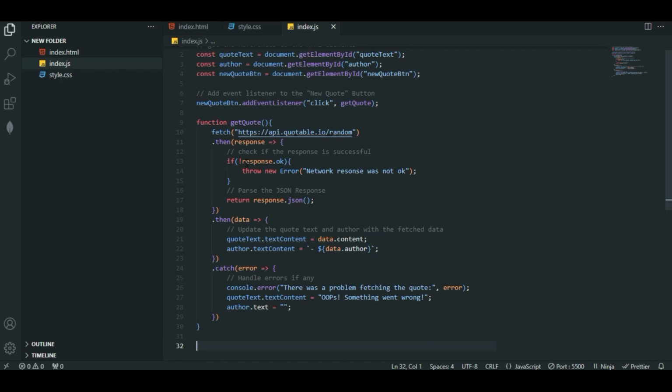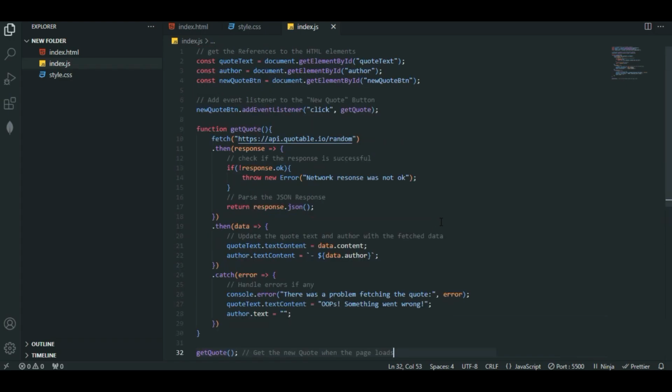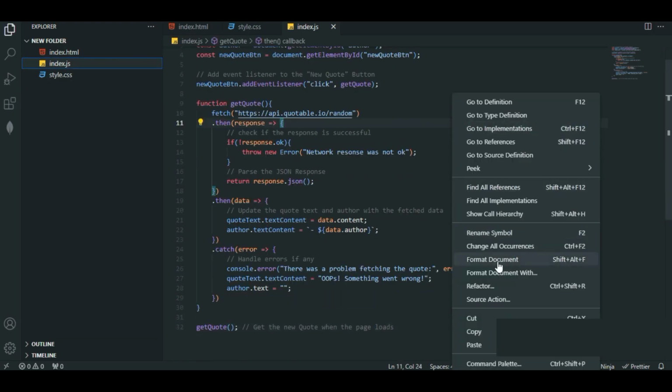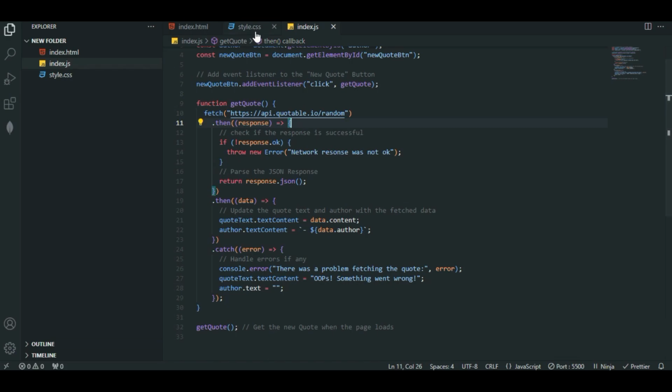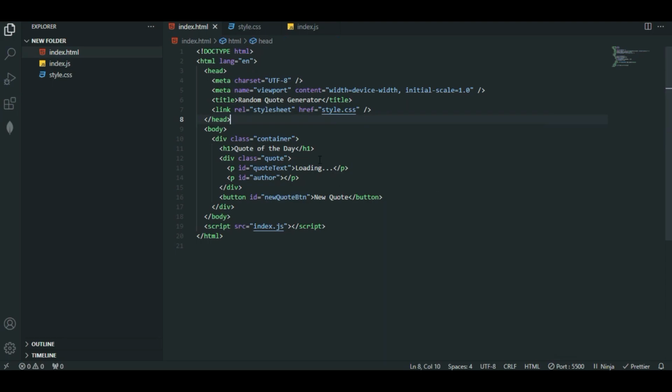For that one, we'll be calling the function. What function? This one. Just call here the getCode function itself. So I'll comment it here: get the new code when the page loads. Okay, this is it for the JavaScript. I'll format this once. Let me format the CSS file as well. Just format the index.html as well.